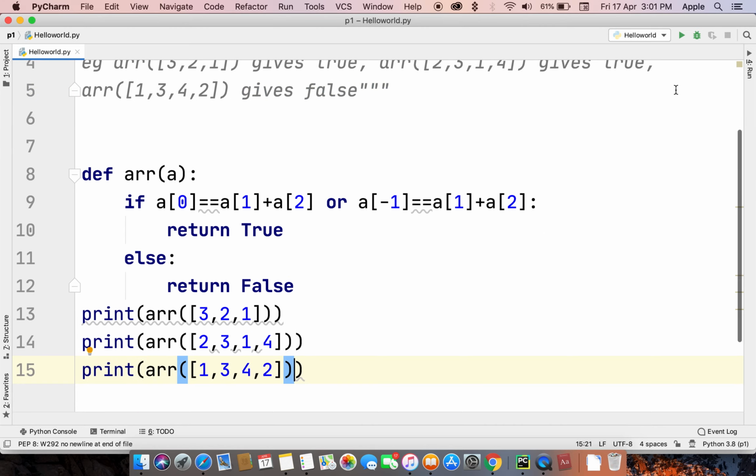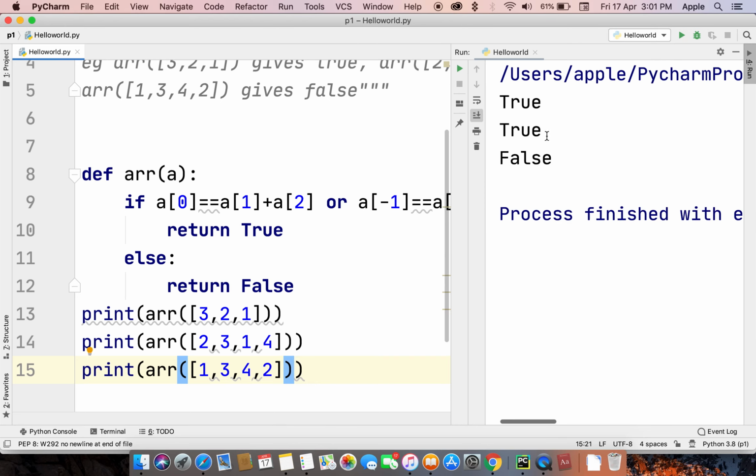Now let's check the answer. See, we get true, true, and false.